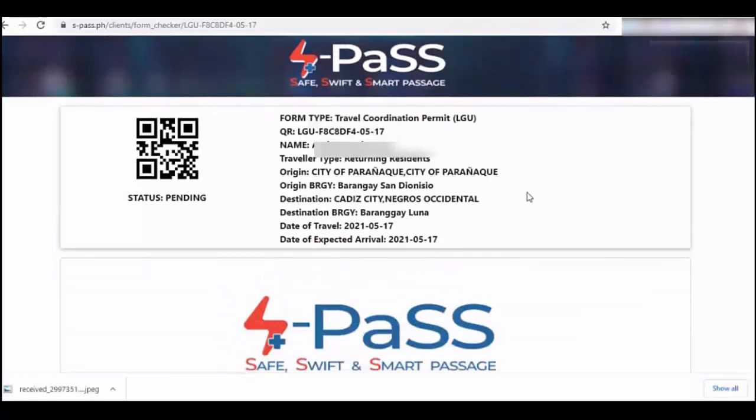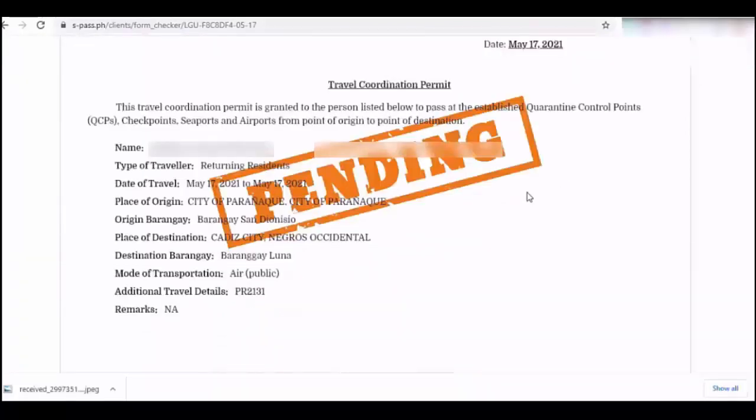And then, makikita dito na pending. Status is pending. So, I advise na kung balak mo umuwi, makipag-coordinate ka muna sa inyong receiving LGU, bago ka magpa-swab, bago ka magpabook ng ticket. So, coordinate ka muna ano yung mga requirements. Well, makikita naman dito yung requirements. Makipag-coordinate ka para maging aware sila na uuwi ka. Para the moment na i-upload mo dito sa S-PASS yung result ng swab mo, tatawagan mo sila na na-upload mo na para ma-approve na siya agad.